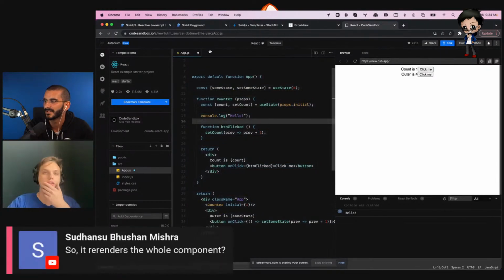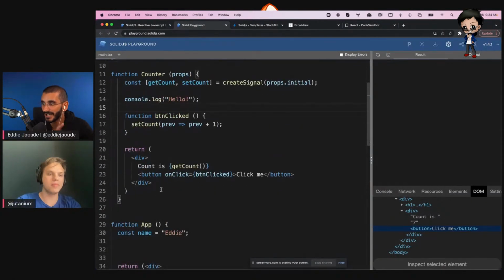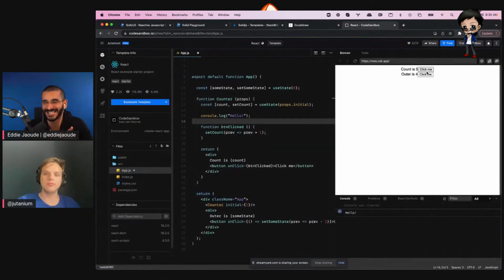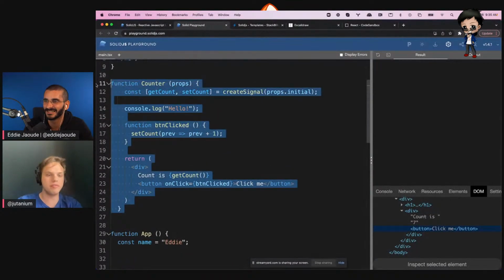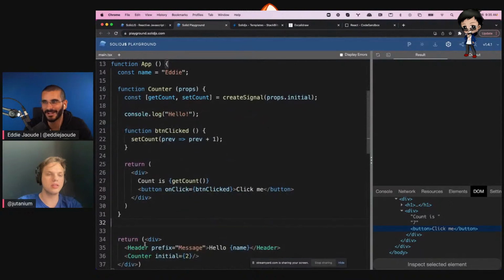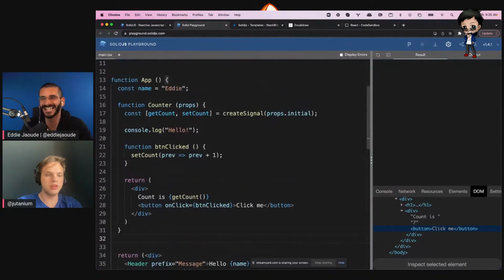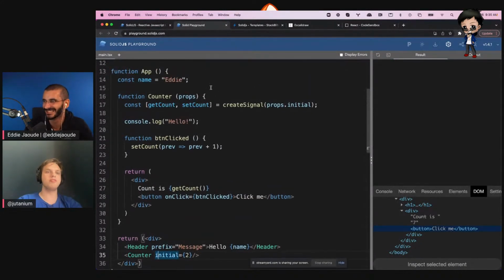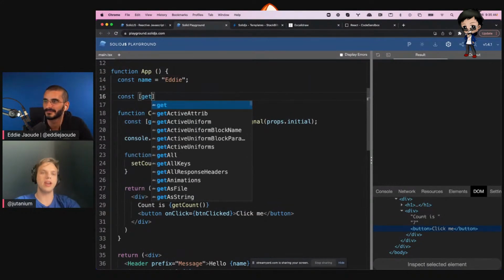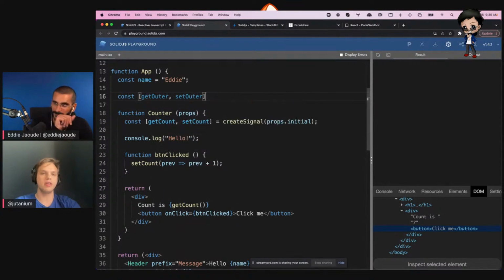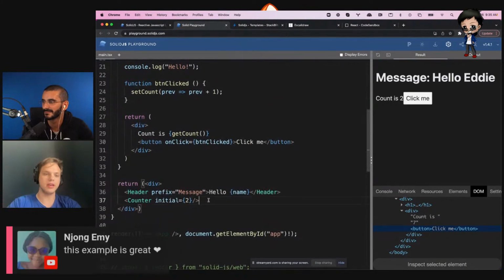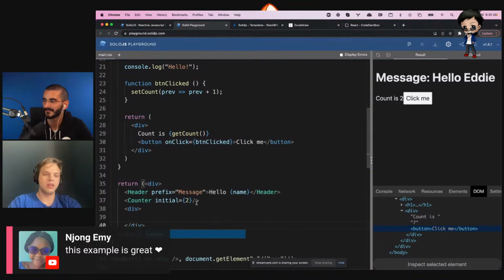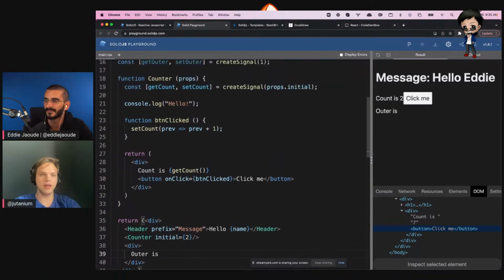Whereas if I did this in Solid, that's a really good example to have an inner and outer. I really like that example. Yeah. That's crazy. Just to prove that this works fine in Solid. Yeah, you've got to prove it now. Like the pressure's on. You've tested this beforehand, right? No, I haven't. So let's do some outer state. const [getOuter, setOuter] = createSignal(1), and then we can say, all right, outer is getOuter.